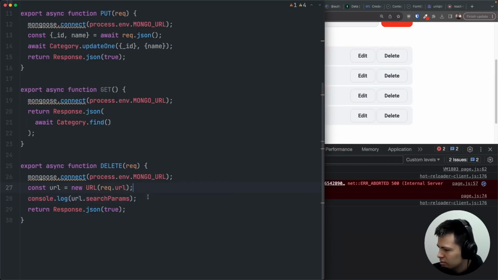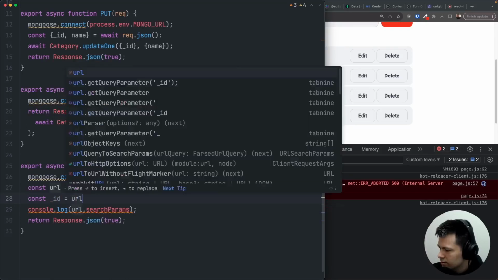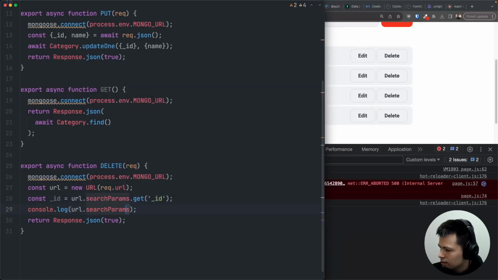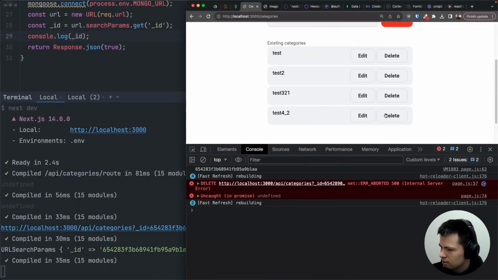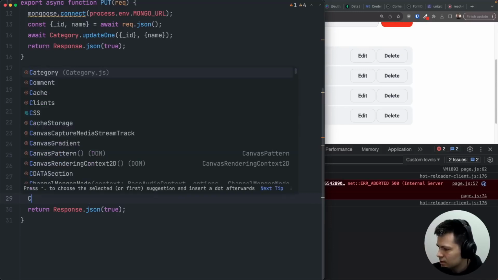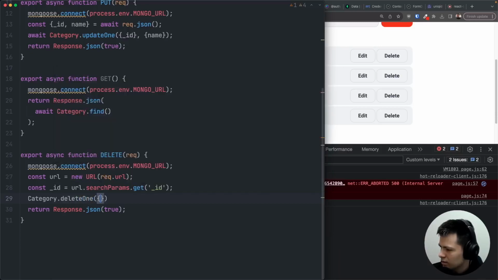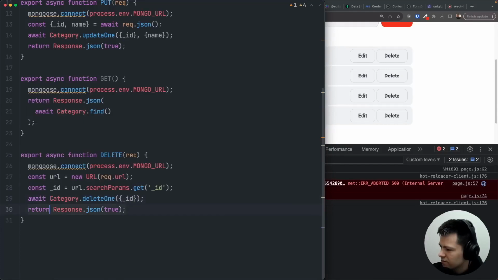So we can probably do something like this: const ID equals URL dot searchParams dot get underscore ID. And now let's try to console log only this underscore ID to see if it works. Let's delete this one. Yeah, and our underscore ID is displayed. So now we want to just delete a category of this underscore ID. So let's do delete one by this underscore ID, and let's add the await here, and I think that should be it.